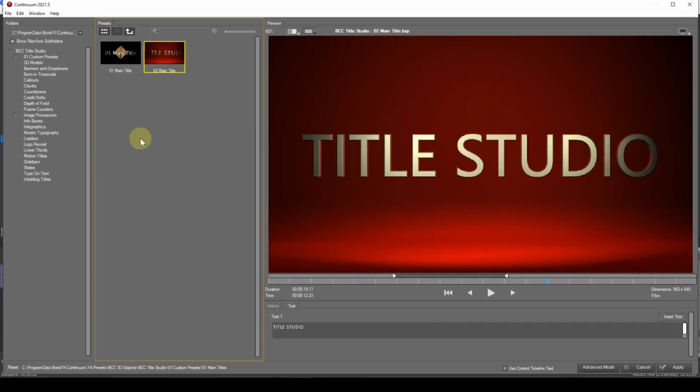The UI by default consists of 4 windows as follows: Folders, Presets, Preview, Text and History.